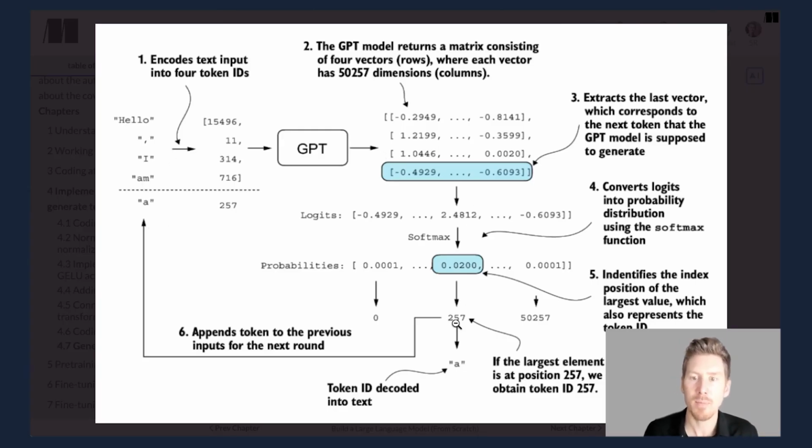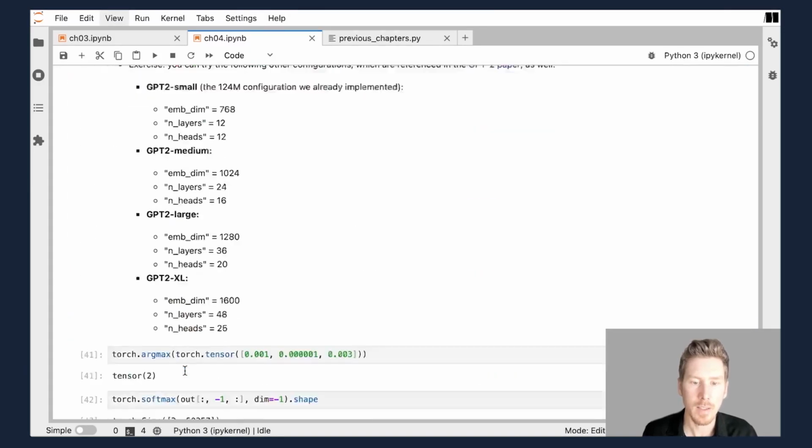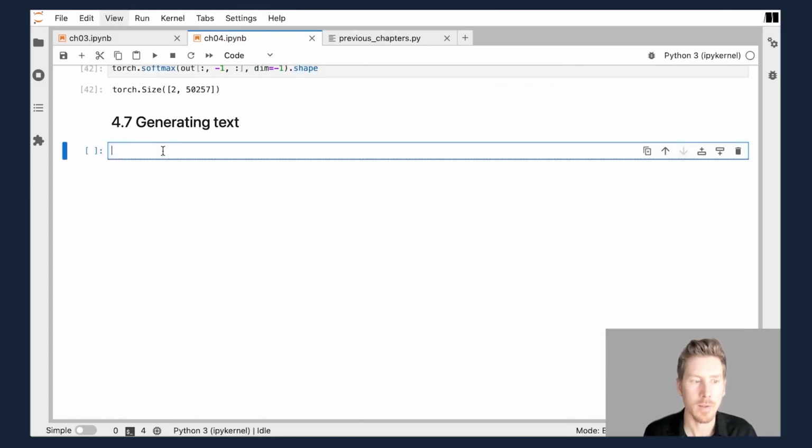But to make it more clear, how does that actually work out in code? Let me go to the notebook and code this. We can define a function, call it generate_text_simple. Why simple? Because we will be implementing more sophisticated versions in later chapters that contain some additional sampling procedures. But the simplest version, which is the one I showed you in the figure, works as follows.